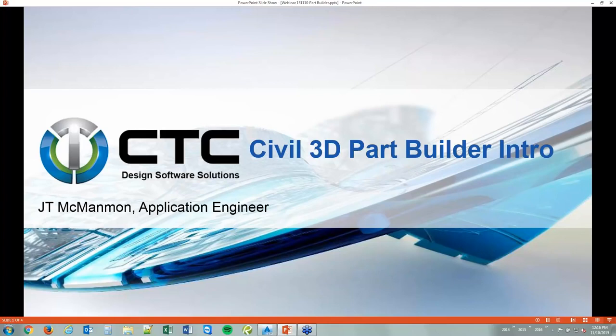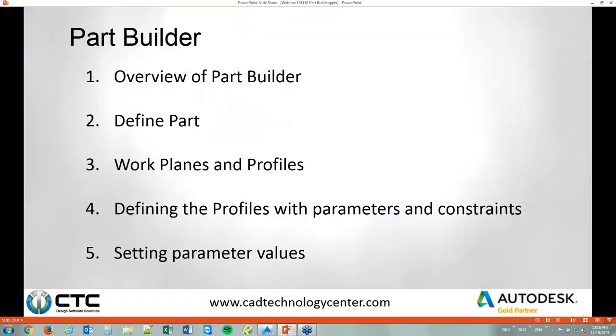Thank you, Brian. So we'll be going over Part Builder today, and we'll actually spend all of our time in Part Builder itself. It's kind of an overview of Part Builder. What is Part Builder? What does it do? Part Builder is the environment in which the parts are created, parts being pipes and structures. That's where the root figures themselves are defined. That's where they're built.